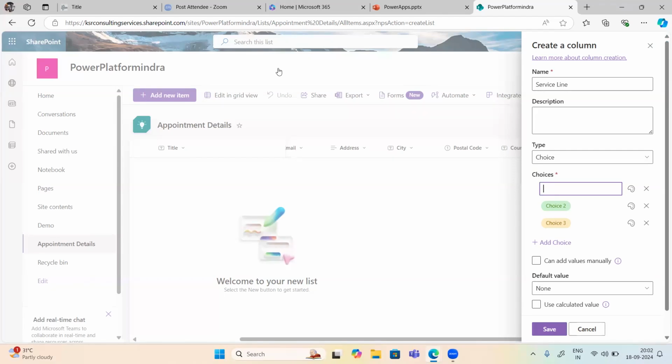For the hospital. Mobile center. Hospital. Yeah, hospital is good. Dental. Then physician. I hope my spelling is correct for physician. Yes, sir. And next one will be ortho, right? Yes, sir.